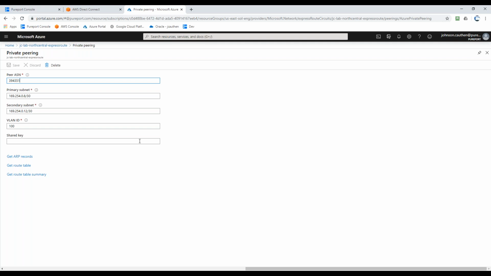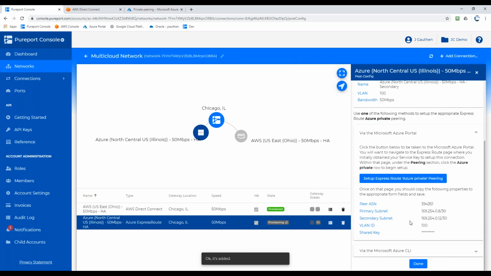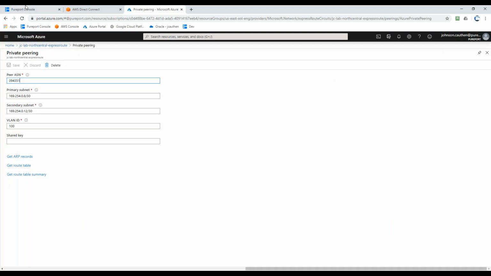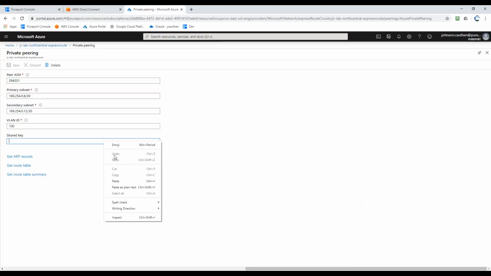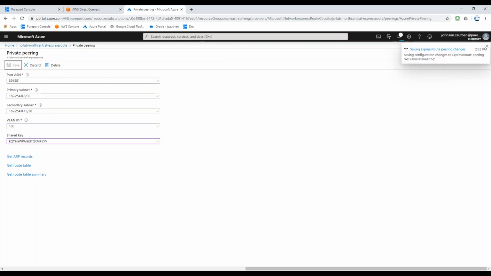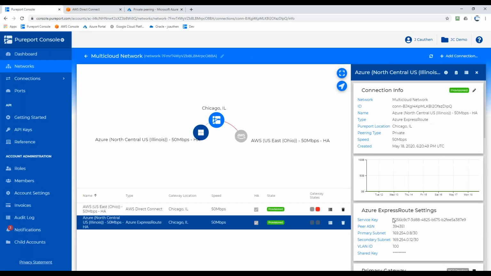So we'll open up that private peering, quickly jump back over to the Pureport console, want to validate that those IP addresses are the same, 8 and 12, and they are. And then I'm going to grab my shared key or BGP peering password. I'm going to plug that guy in. And we'll click Save. That's going to take 30 or 45 seconds for that to complete. And once that's done, BGP peering should come up within just a few minutes.